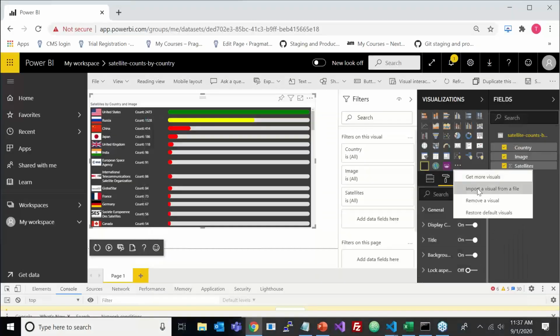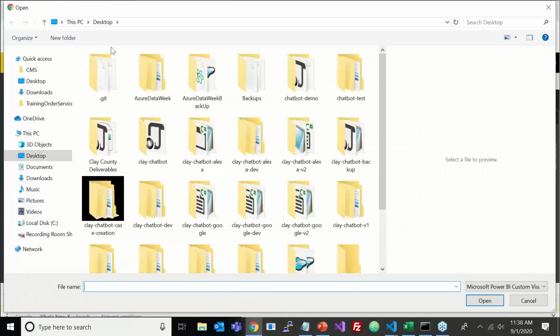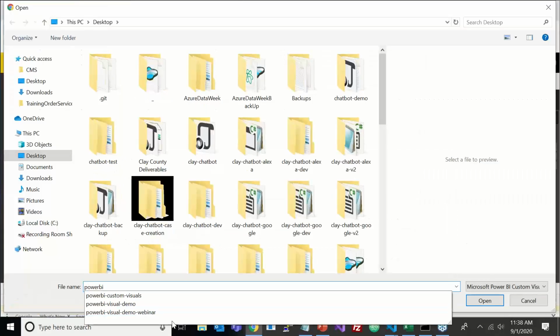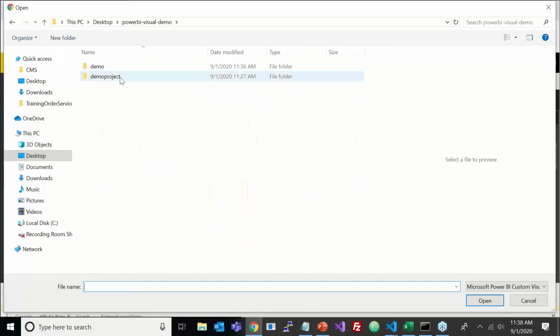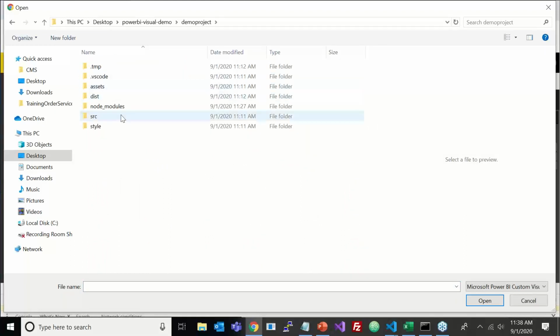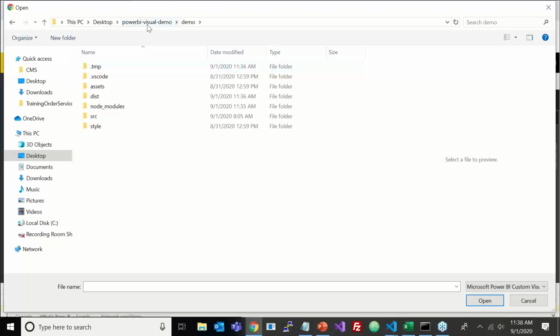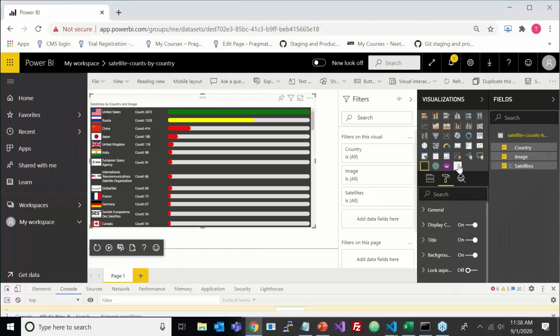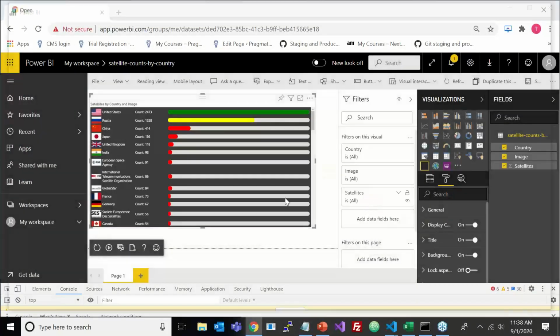We can go into import a visual from a file, and we'll go ahead and import, and we will grab from our desktop Power BI custom visuals. Power BI visual demo, we'll go into demo project. Oh wait, no, that wasn't it. It was, we actually did this under the, where was it? Apologies.